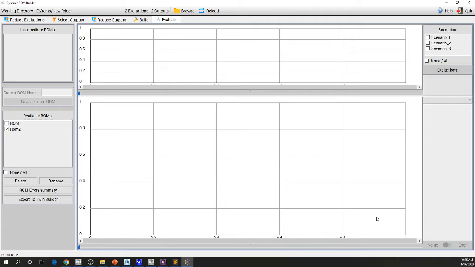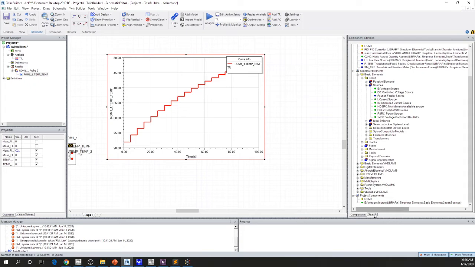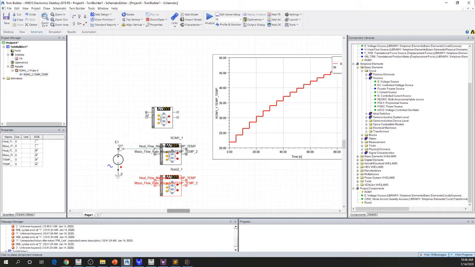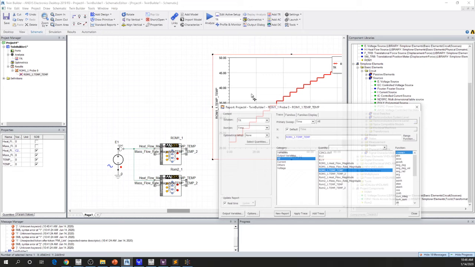Okay, so there's a little pop-up that says export it to Twin Builder. So now if I go back to my Twin Builder and I go to search from component back, now I have a new ROM. So let's see what happens when we put this ROM in there. And we'll connect this to that. So let's run this.